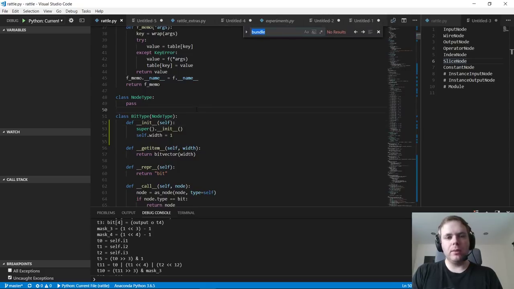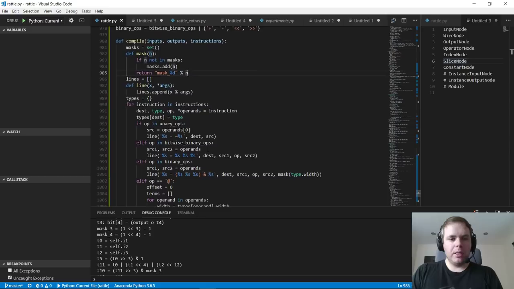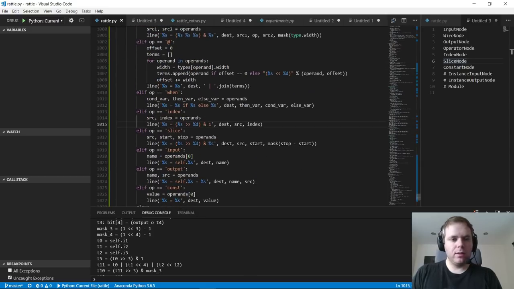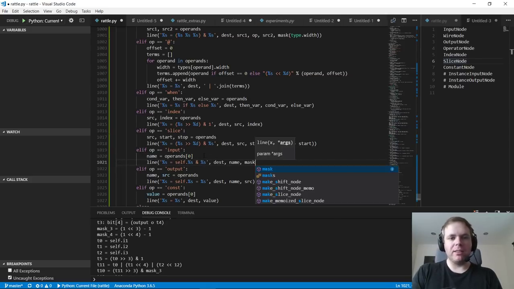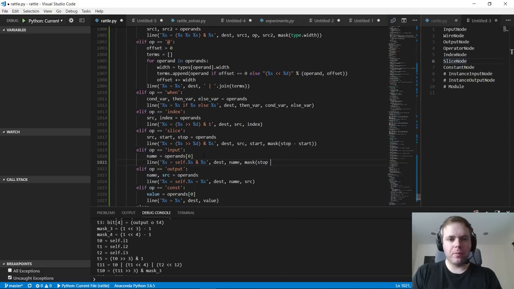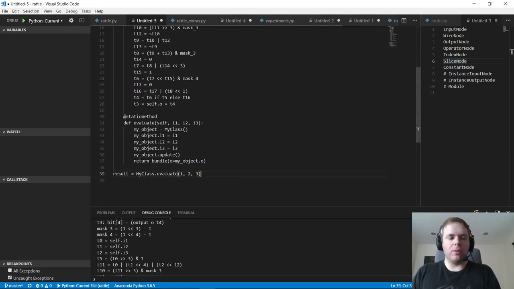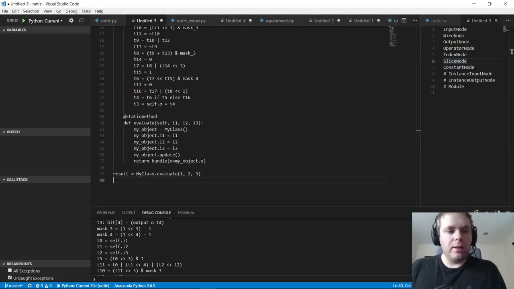There's a bug in the compiler. When you're reading from an input, you have to mask it, because the outside world can do whatever it wants. It can pass in something, and we don't want to force them to be very careful about what they pass in. So we have to mask when we read the inputs, because we don't control what inputs are passed in.